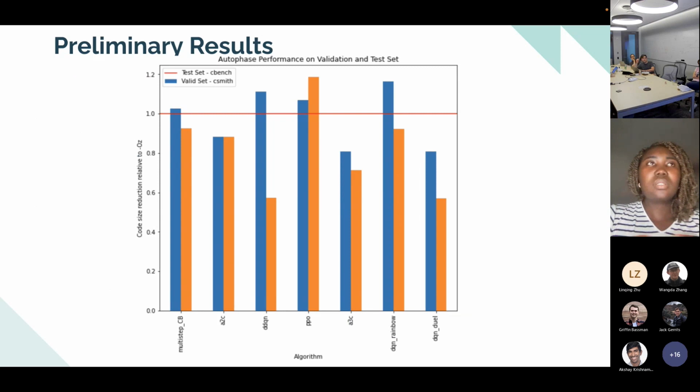Okay, so preliminary results. I should mention that we use CompilerGym, which is a library that provides different environments, benchmark data sets, and different observation spaces that we use. So that was very helpful.